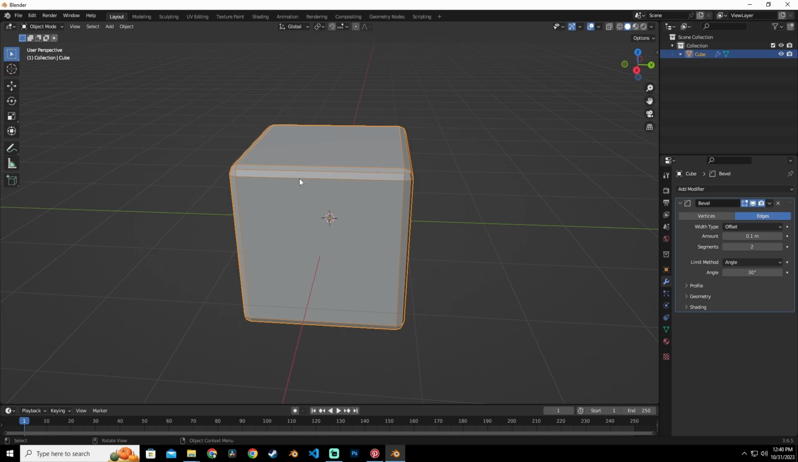So we have to give this cube an inset. Let's just go to object edit mode. And before we do, I'm just selecting the object mode again. So this bevel is okay, and just apply it to this cube.